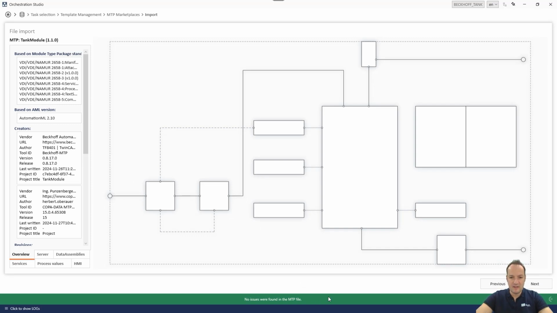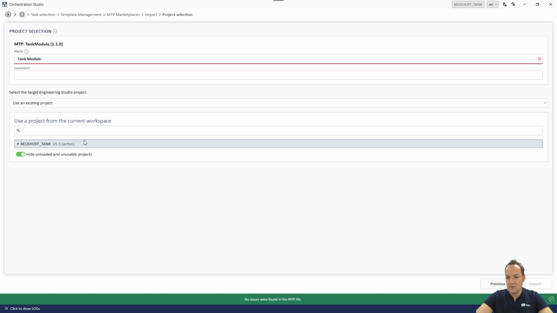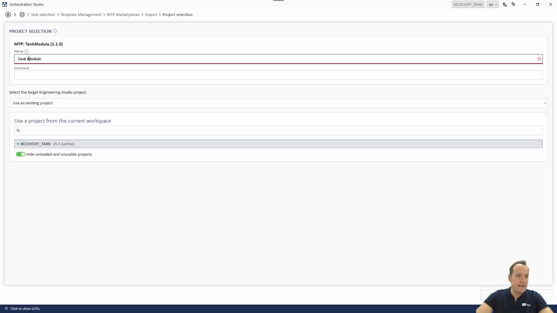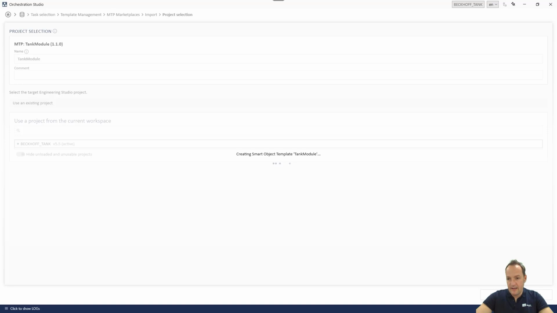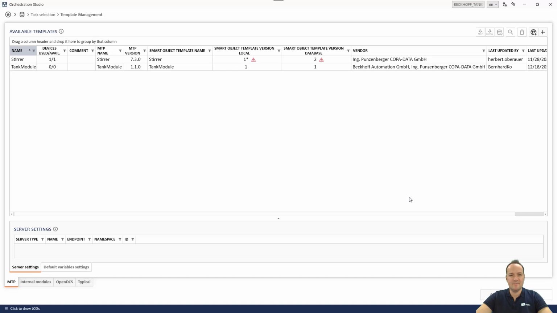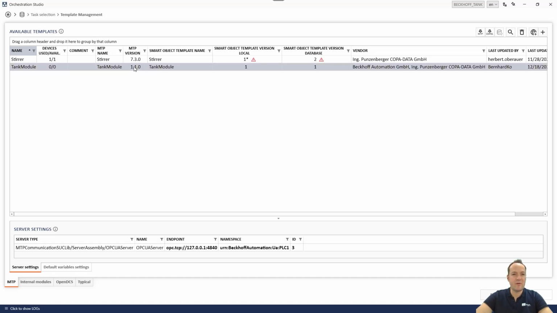Immediately you see a pre-screen showing the P&ID, and there were no issues found during validation. The file is also validated by Zenon, and now we simply click next and do one small correction in the name, and we import the MTP template into Zenon. Finally, the tank module in version 1.1 that you can see here is imported and ready for use.